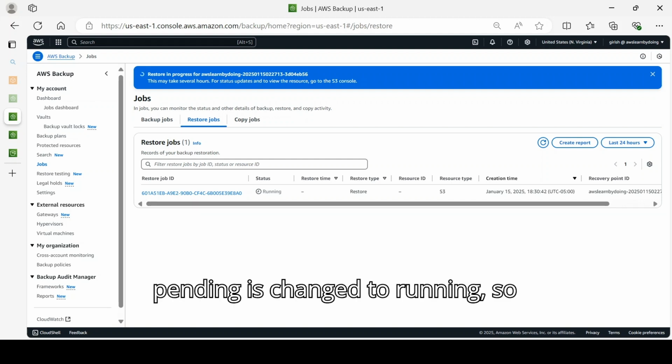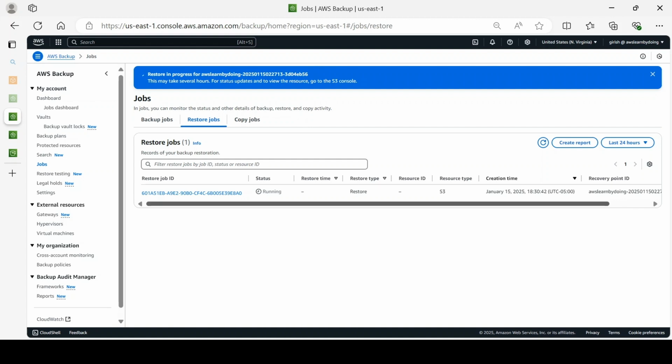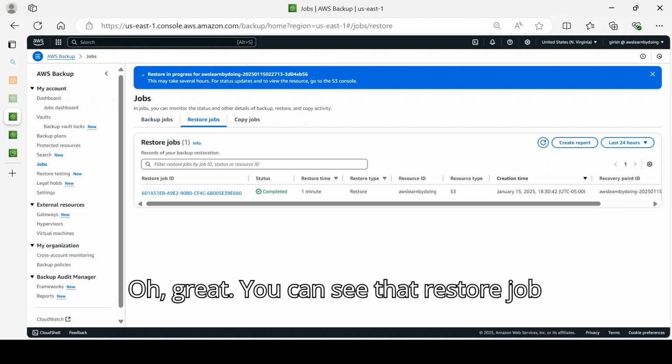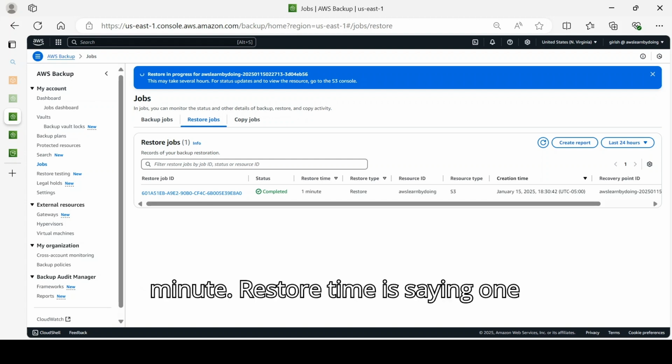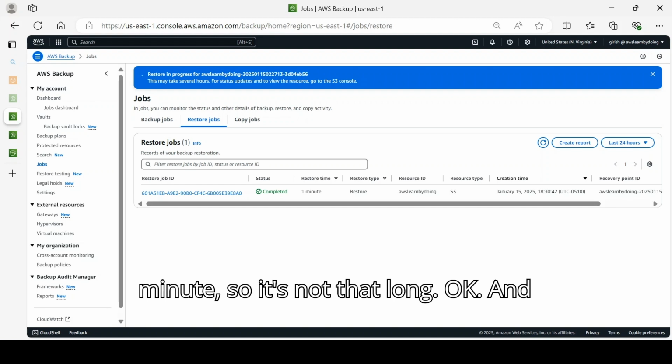So pending has changed to running. So something is happening. Oh, great. You can see that the restore job completed. It took just 1 minute. Restore time is saying 1 minute, so it's not that long.